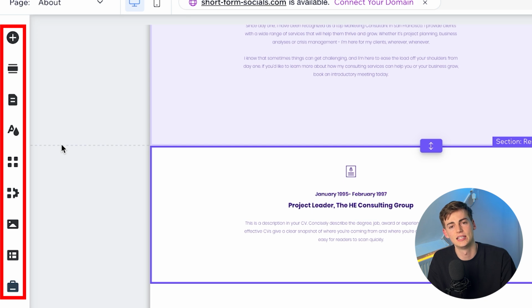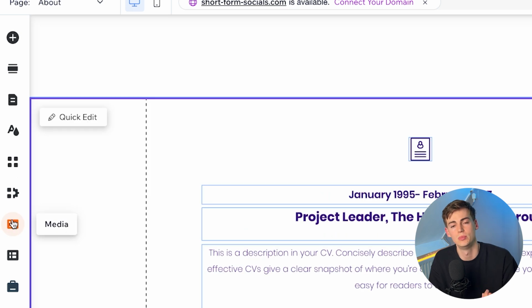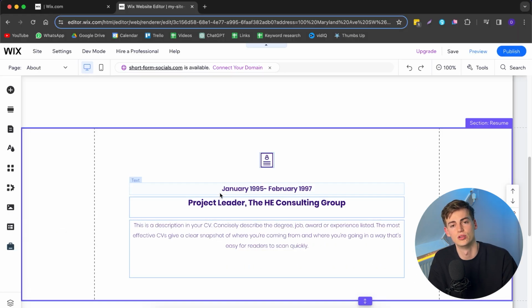Now on the left hand side, if you want to edit it even more, we can add some elements. We can add a section. Then we can also add pages and menus. We can do the site design. We can also add some apps in there. We can also add some media in there. So anything that you'd like to do, you can do this here. And that's also the great thing about Wix, because it is an all-in-one website builder tool. It lets you completely customize your website after AI has built it for you.